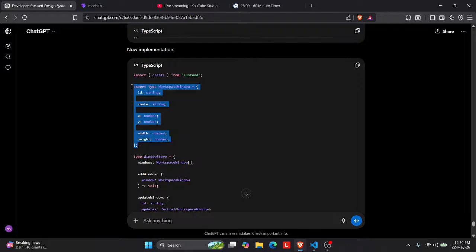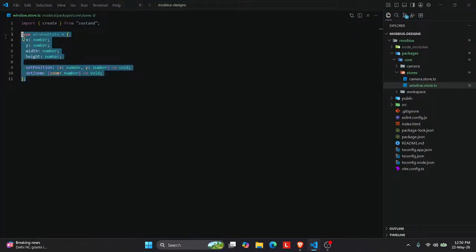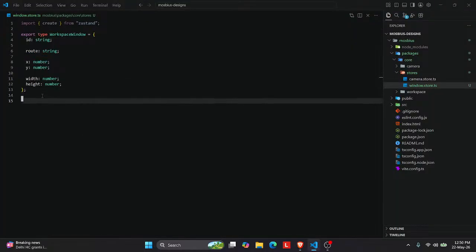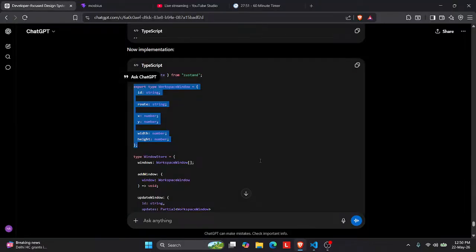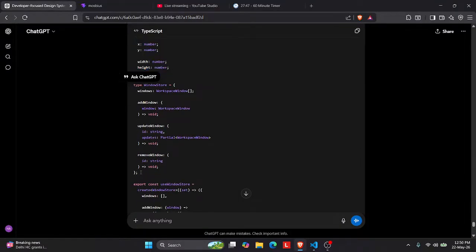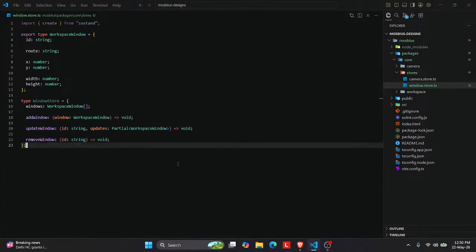Okay, we have an export type for windows, and then we have the Windows Store. Okay, we have the list to have the total number of windows. We just add a window, update window, remove window. Okay, these are all fine.